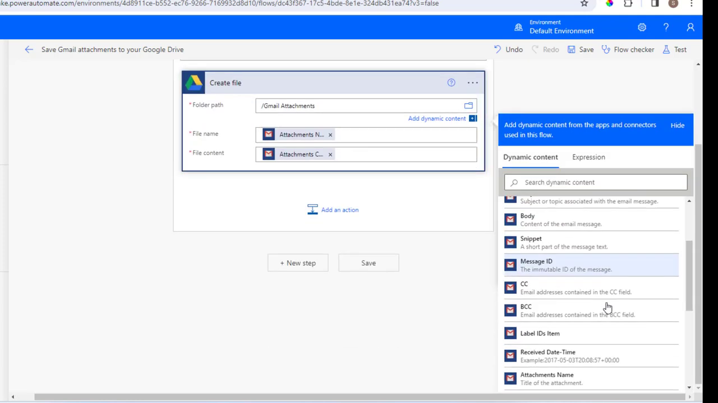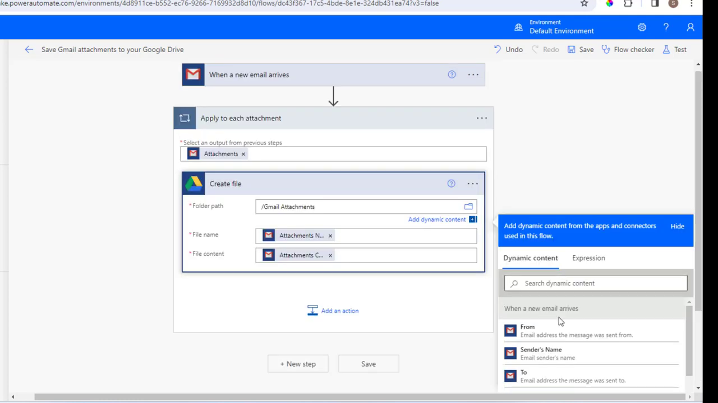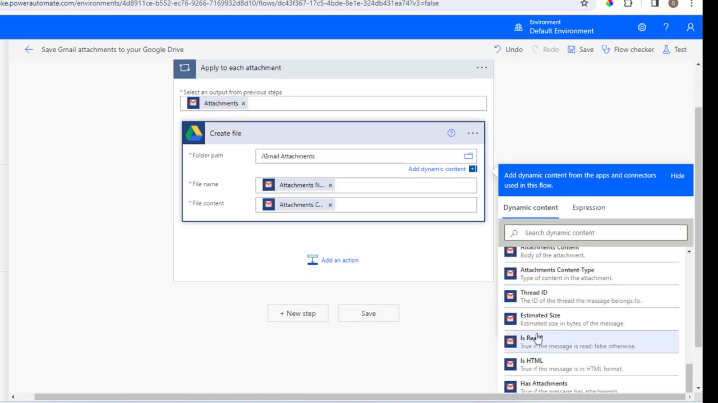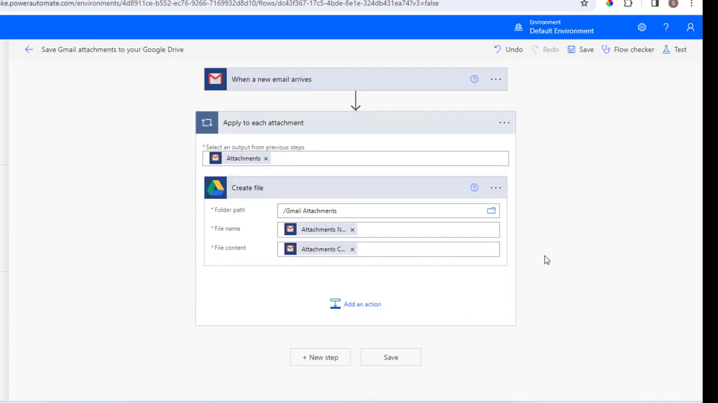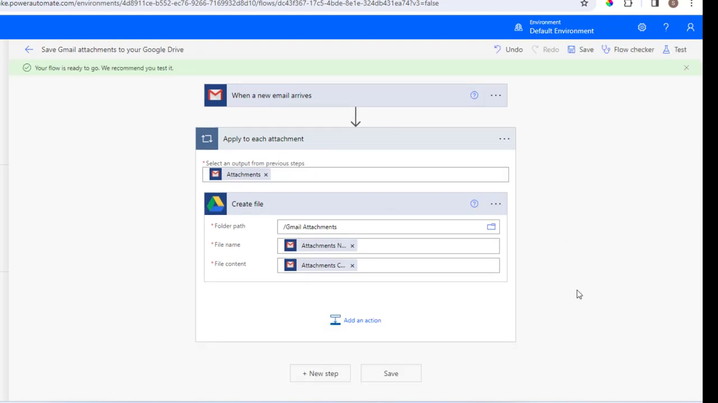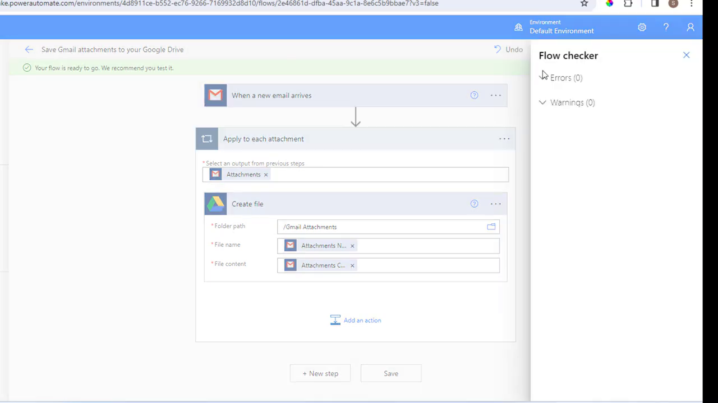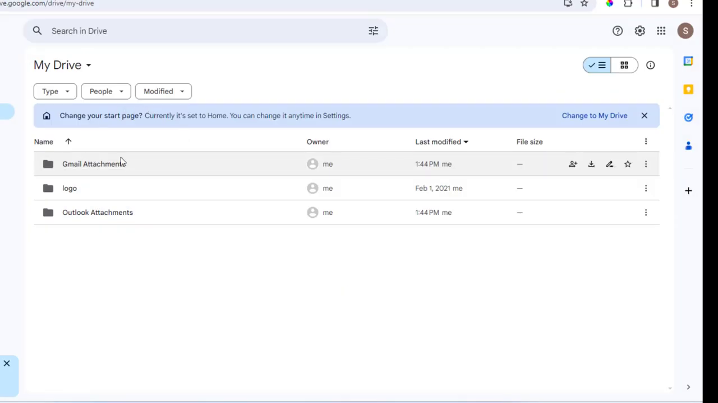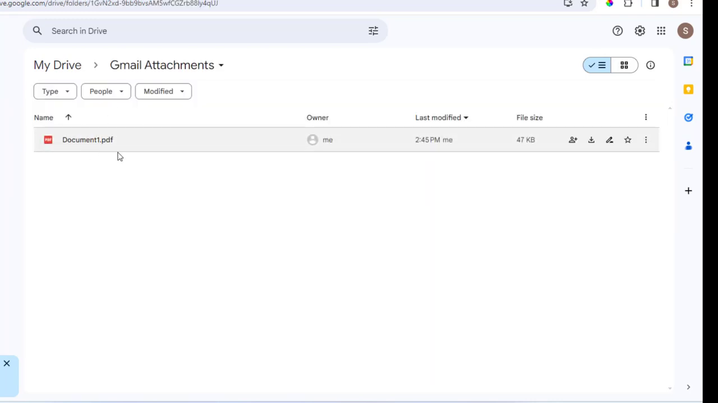So there are more settings here. If you want to be more specific, when a new mail arrives from sender's name or to or subject, you can select those. I'm just going to leave as is. I'll click on save. And it is saved. So you want to test it. It is recommended to test the flow. There's flow checker. There are zero errors and zero warnings. So you can also do a test. The attachment came through and it is saved into the Gmail attachments folder.